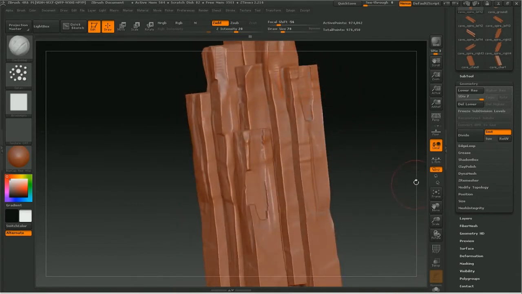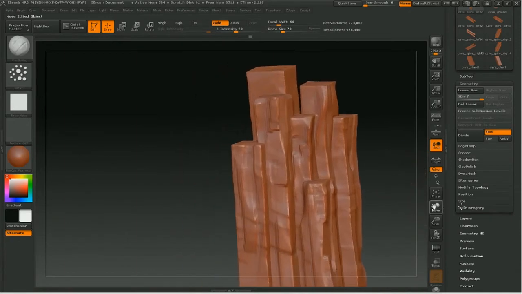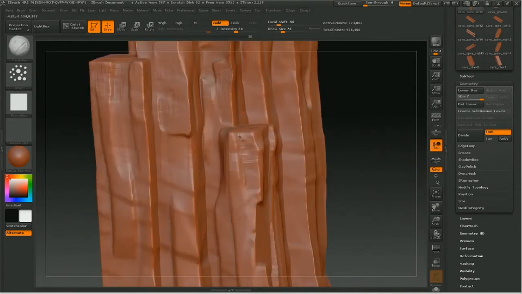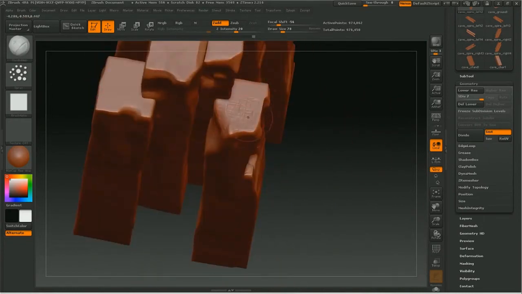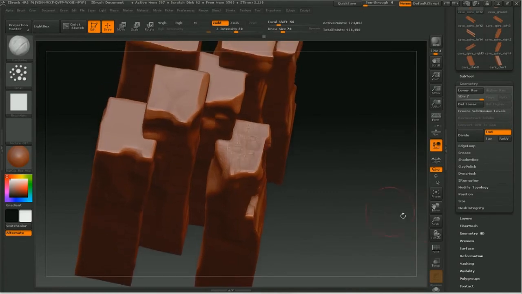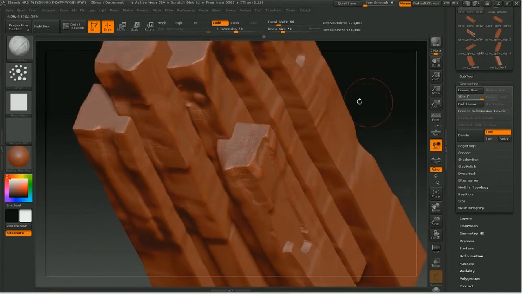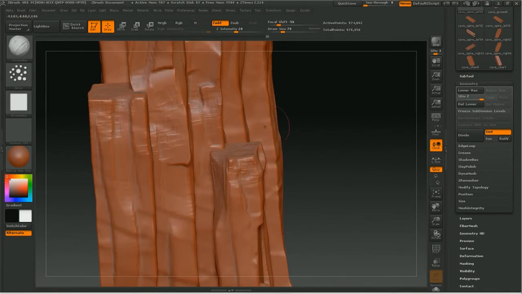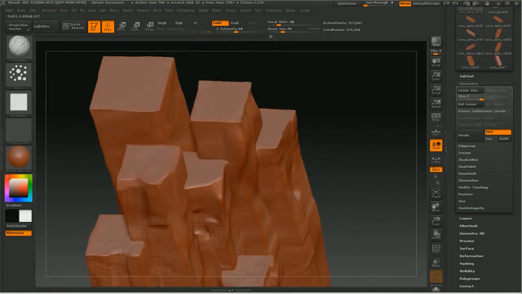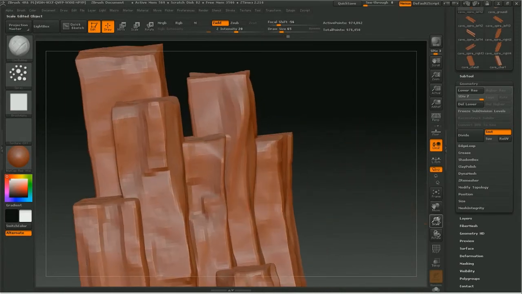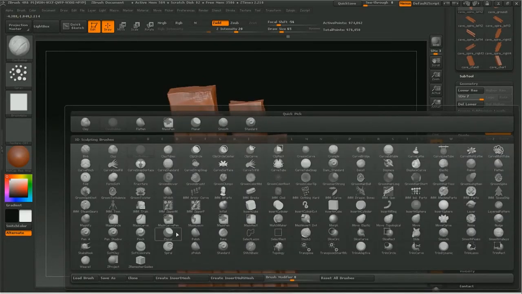And just detailing some of the ends, kind of where more rock is broken off, make it a little rougher. Just a little more noisy and less uniform on the ends here. And back to the planar brush.